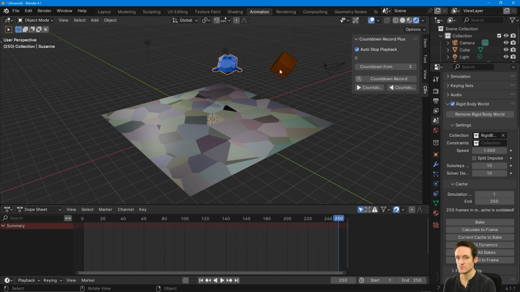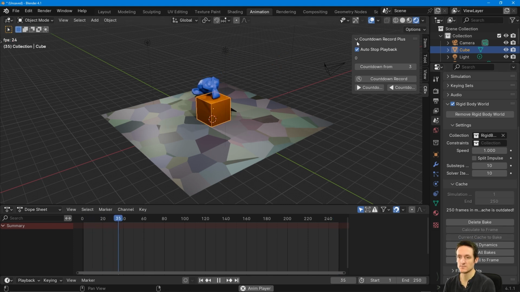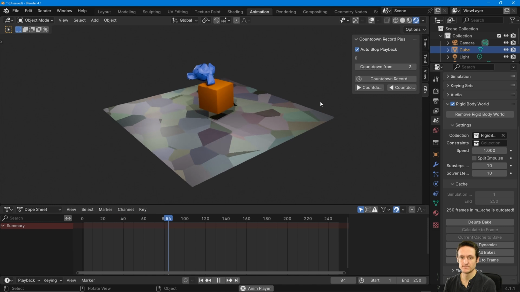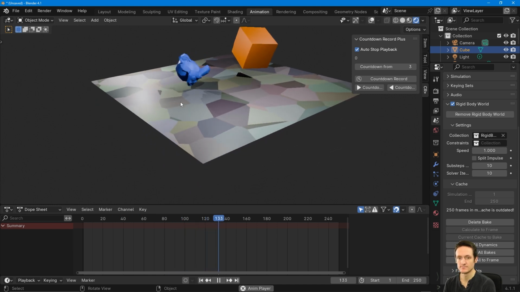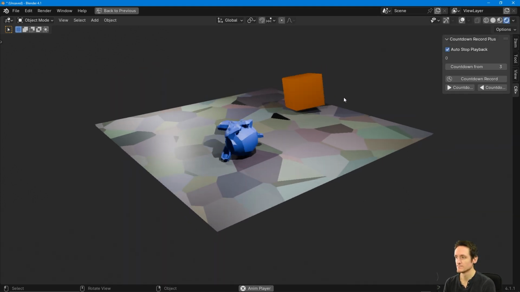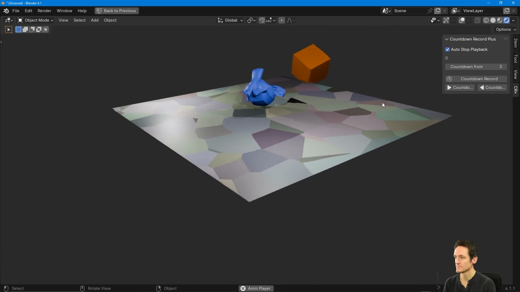So these are regular rigid body objects without animation set. So in order to preserve their motion, we're going to have to go to our scene settings, cache, and then current cache to bake. Now we can go back to frame 1 and see what we actually recorded. Cool.